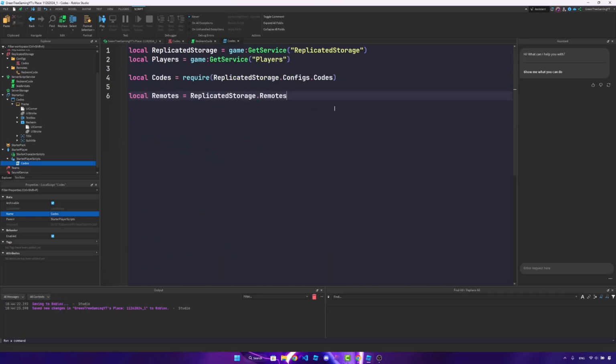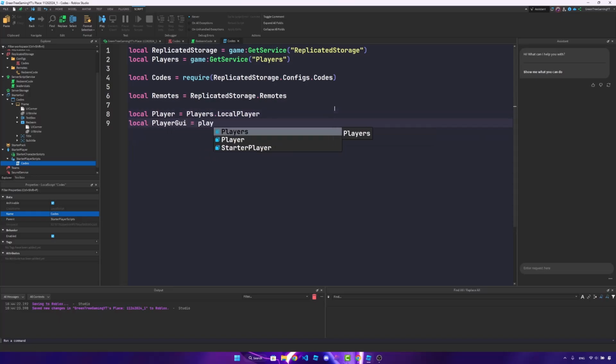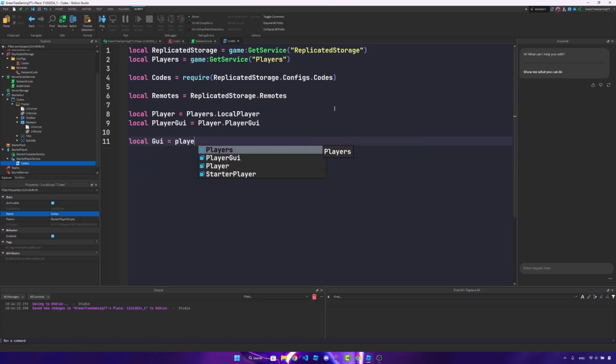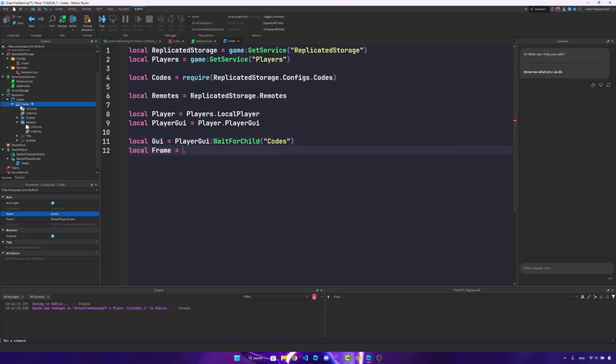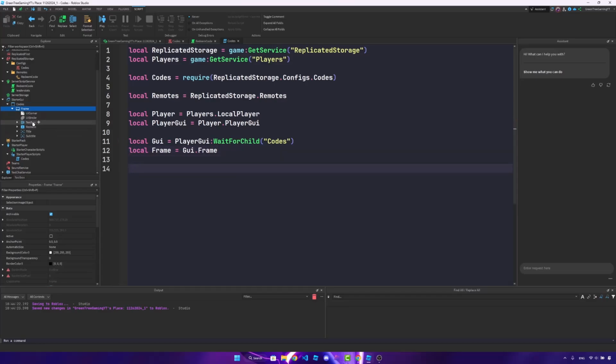Paste it so we have codes and remotes. So after that, let's get the player. So players local player and the player GUI, player.PlayerGui. Now we need to get our desired GUI. So local GUI is player GUI, wait for child codes, and the frame, which I have right here. So it's going to be a frame. It's going to be GUI.frame. Now we need to get the stuff inside of here that's important.